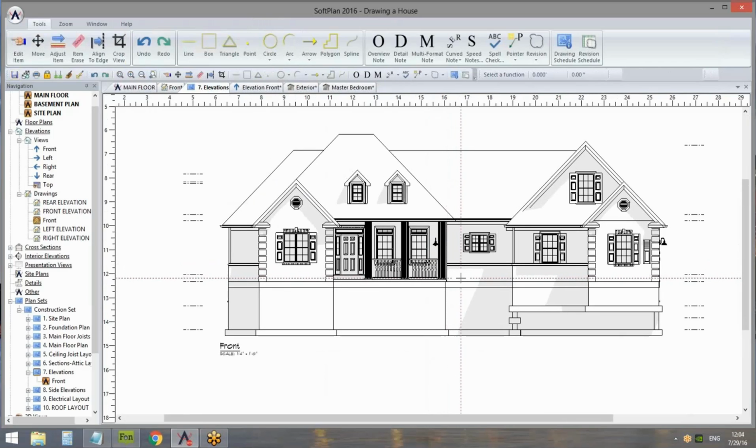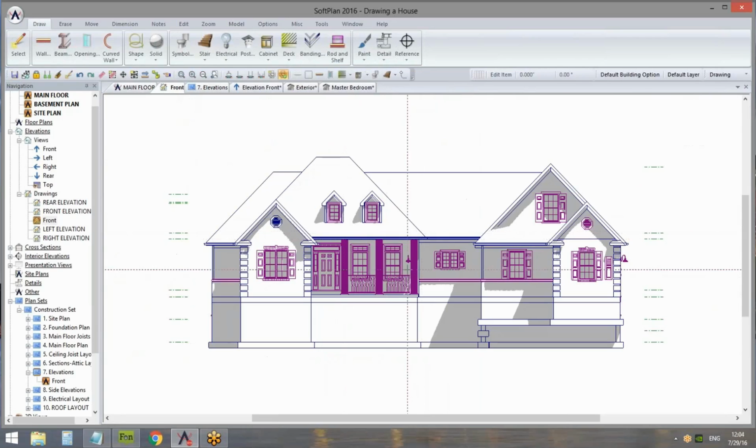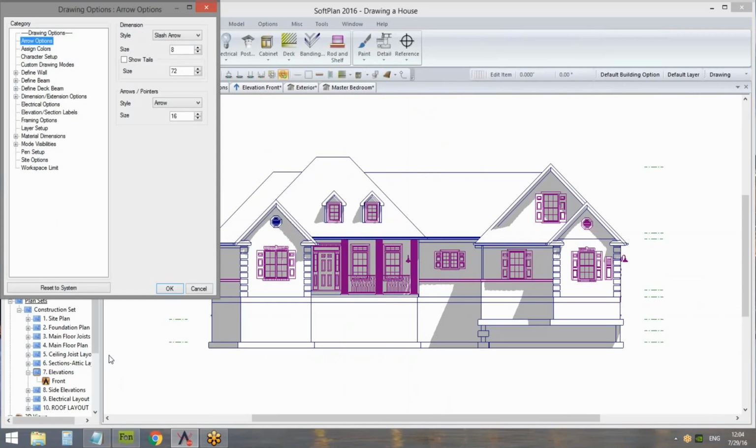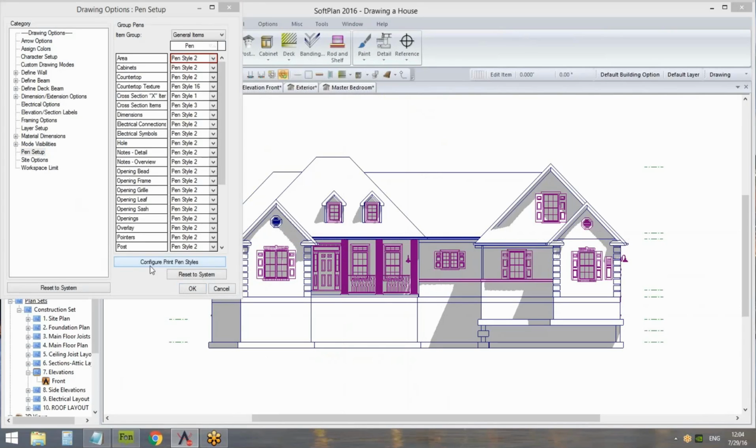Now if you wanted to review the colors and the settings, the colors and the thicknesses for the pens, we can go to the drawing options. So on this front elevation drawing, we can go into the drawing options. And so near the bottom is your pen setup. And so to view pens 1 through 16, we just need to go to Configure Print Pen Styles.